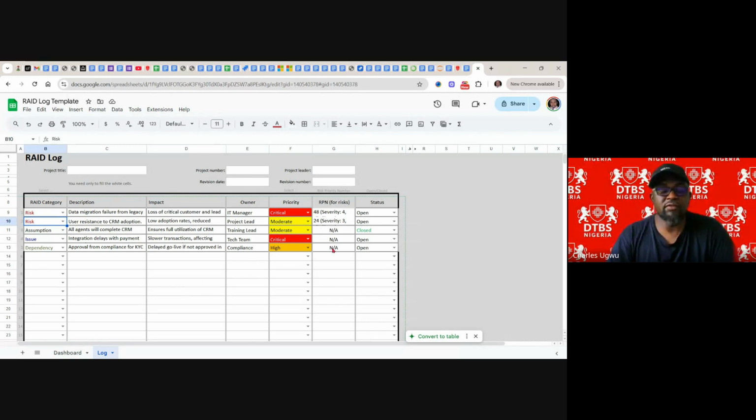That's it. Whenever you capture a risk here, you describe the risk. Data migration failure from legacy. Impact: loss of critical customer and lead data. Then it's already assigned to the IT manager. And the priority here is critical. We've captured this as critical, and it's still open until we resolve it.